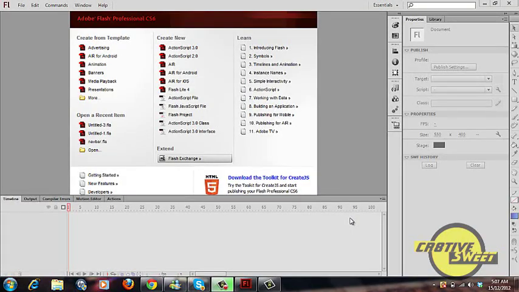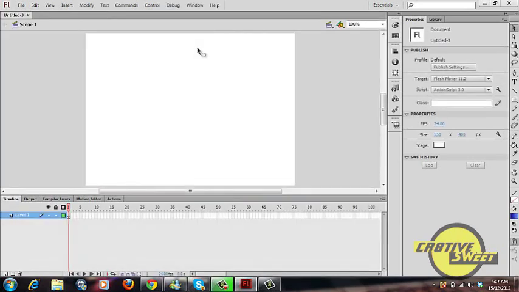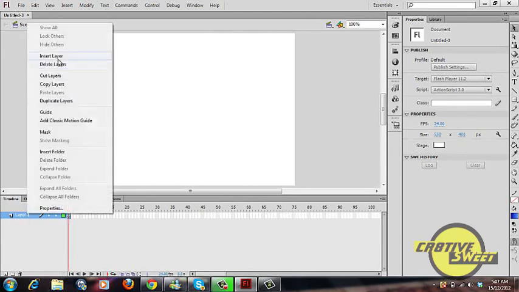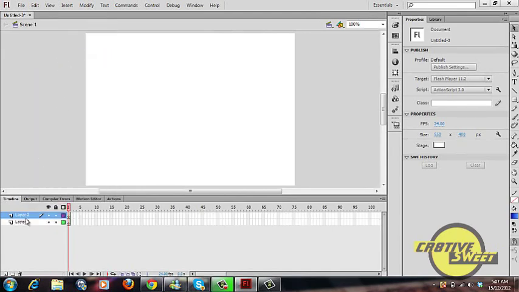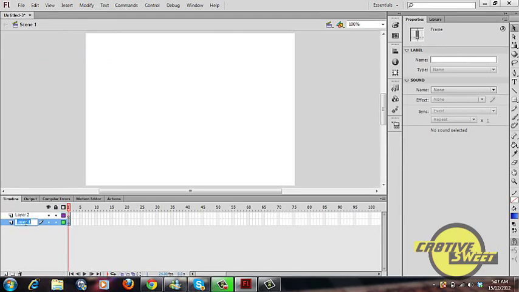In this tutorial, I'll be teaching you guys how to create a preloader in ActionScript 3.0 in Adobe Flash Professional CS6. So let's start off the tutorial by opening up Flash. Let's create a new ActionScript 3.0 document, and let's make two new layers. Let's name the first layer Script. Basically, that's the layer our ActionScript will go into. And let's name the second layer Contents.